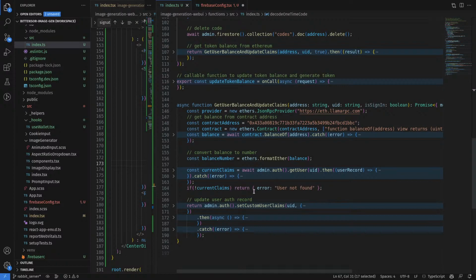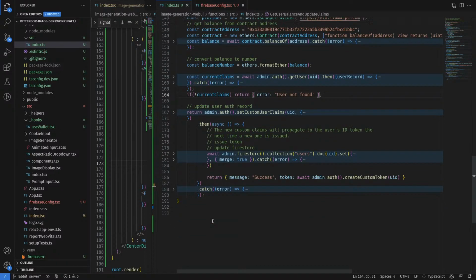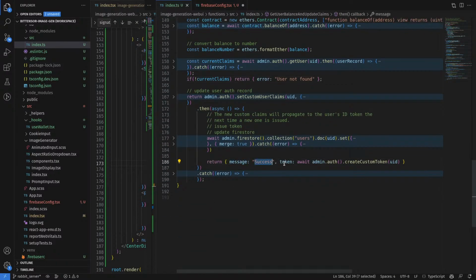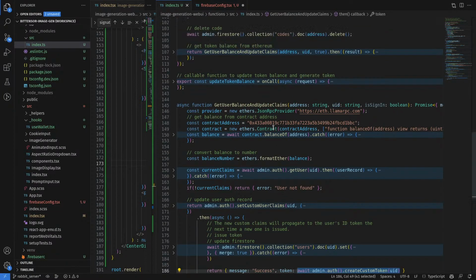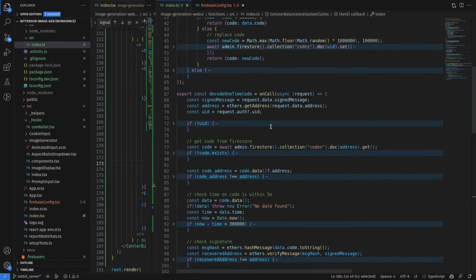So we either get an error string, or we get a message success with a token. And the token is what we'll use to sign in and get the custom claims. Yeah. So let me walk you guys through what this function does.